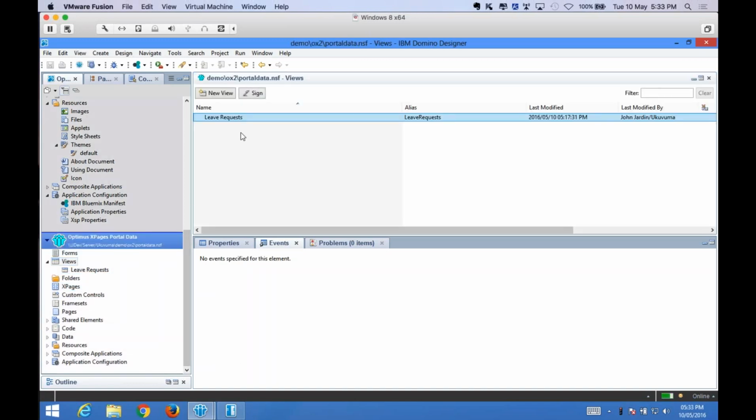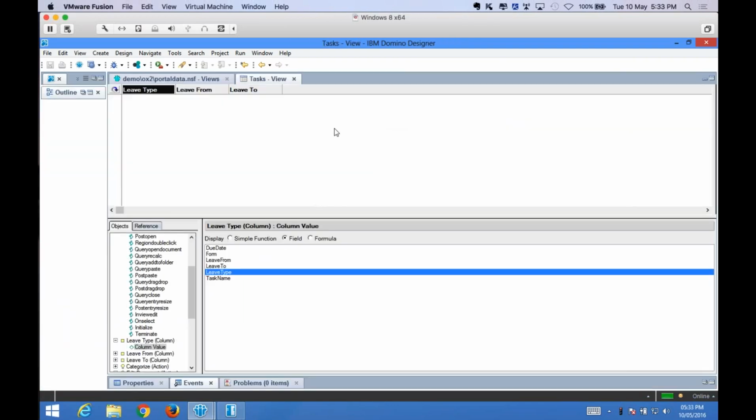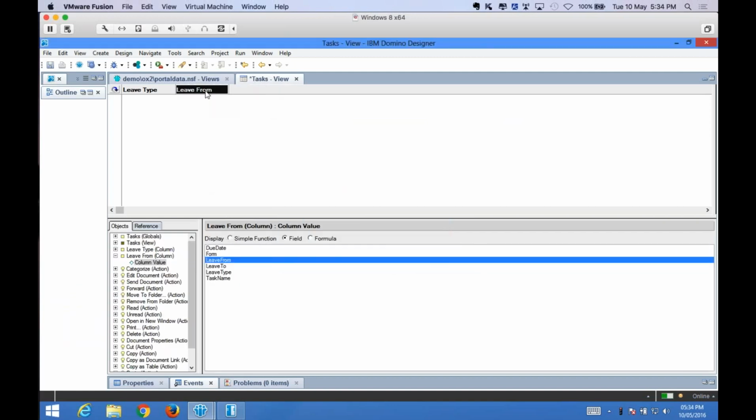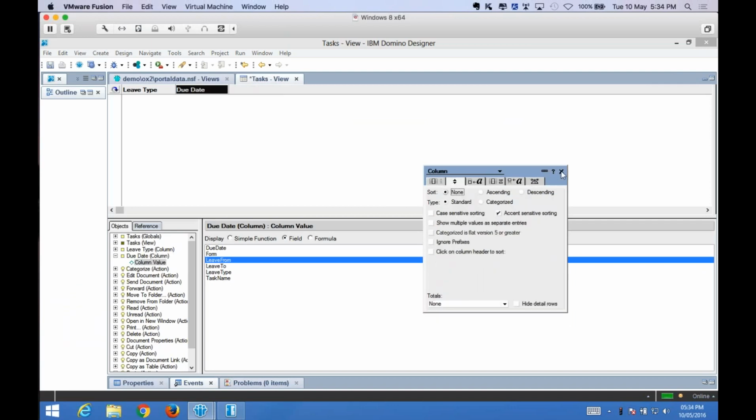So in the data, I'm going to create a copy of our leave request view. I'm going to rename it to tasks. Inside the view, I'm going to change the form name. I'm going to remove one of the columns. It's no longer required. I'm going to rename this to due date. And we'll remove the sorting.